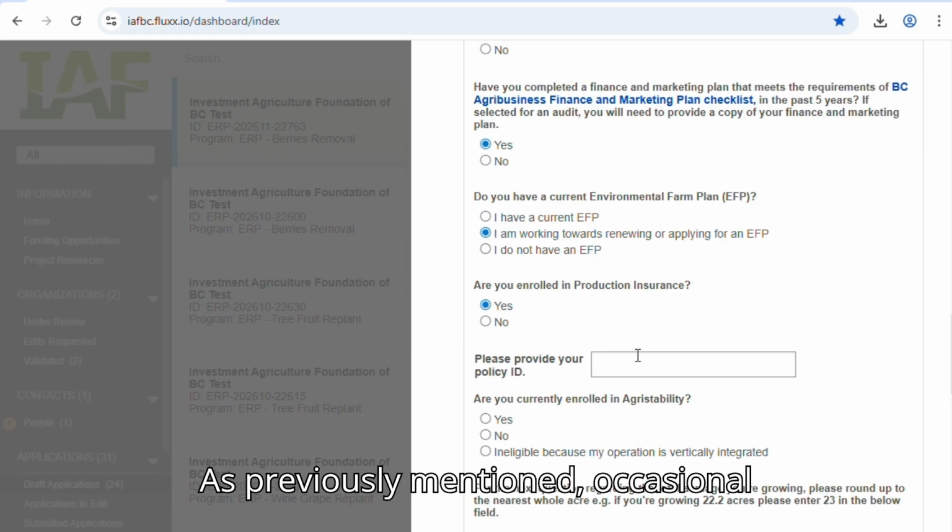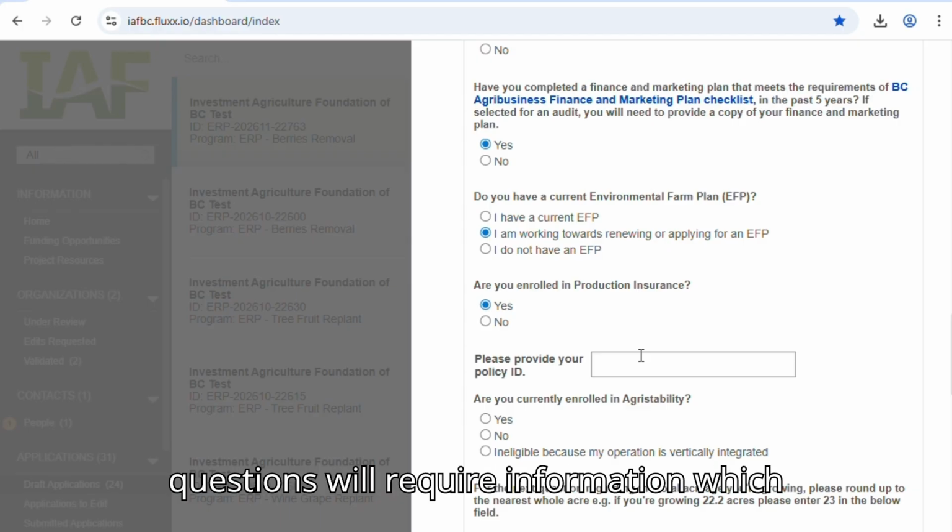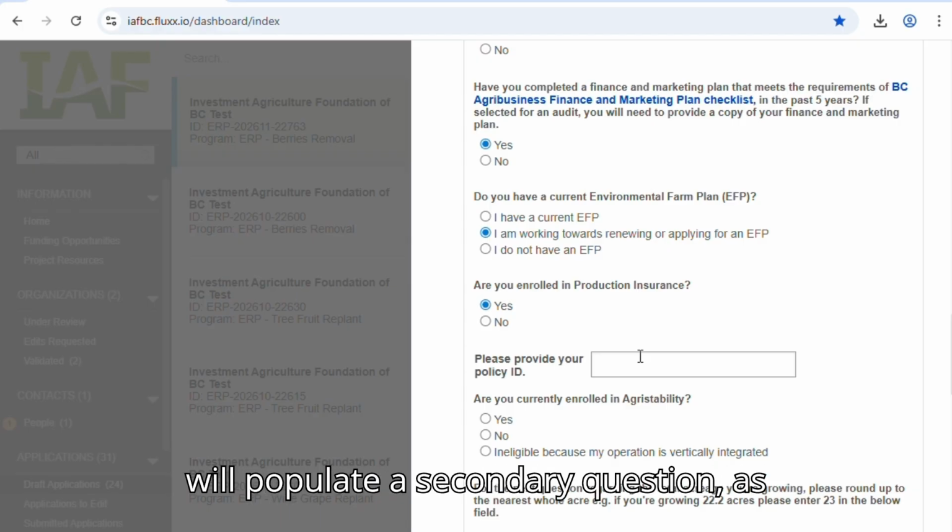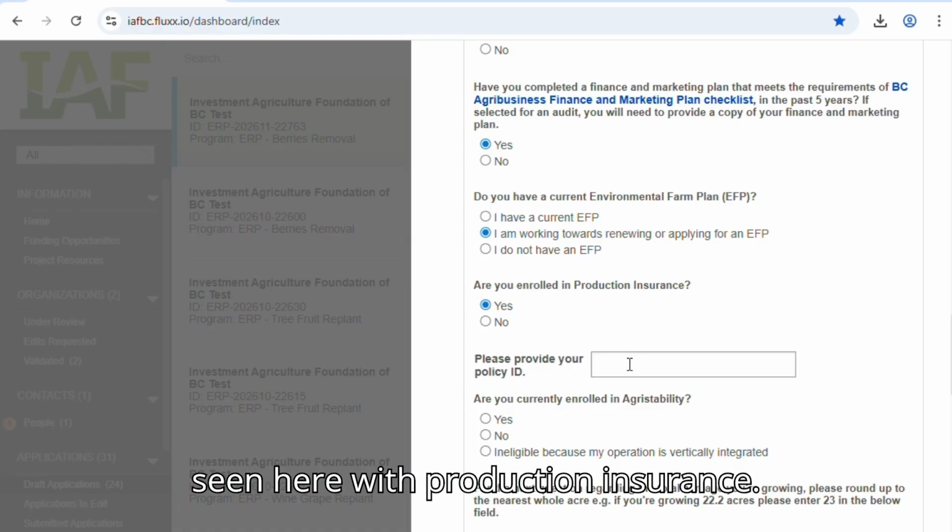As previously mentioned, occasional questions will require information which will populate a secondary question, as seen here with production insurance.